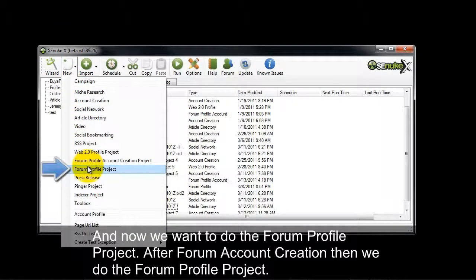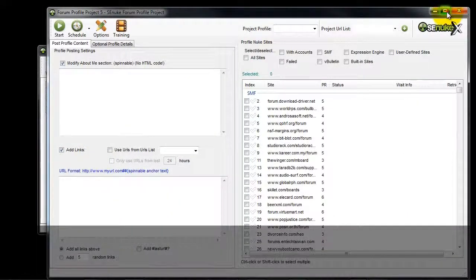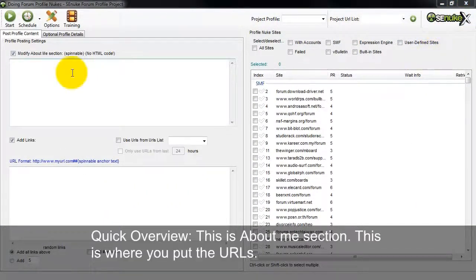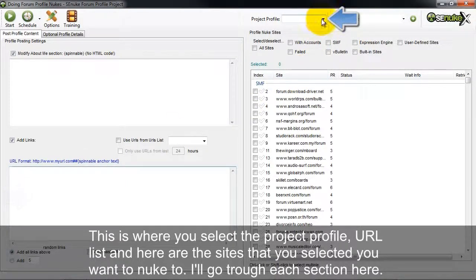And now we want to actually do a new form profile project. After we've done the account creation, then we do the actual profile project. And then I can just title it here. Double click to open. Okay, here's a quick overview. This is the About Me section. This is where you put the URLs. This is where you select the project profile, the URL list, and here are the sites that you select that you want to nuke to. So I'll go through each section here.